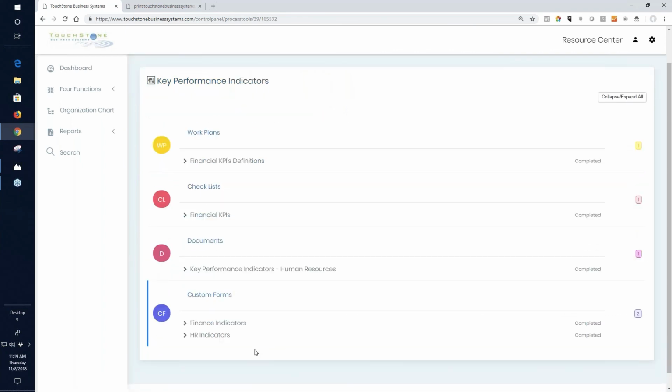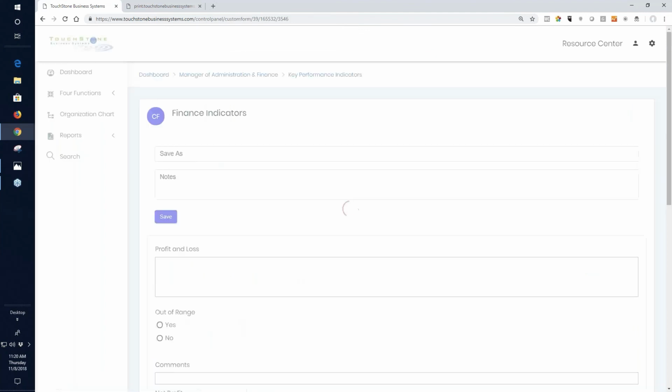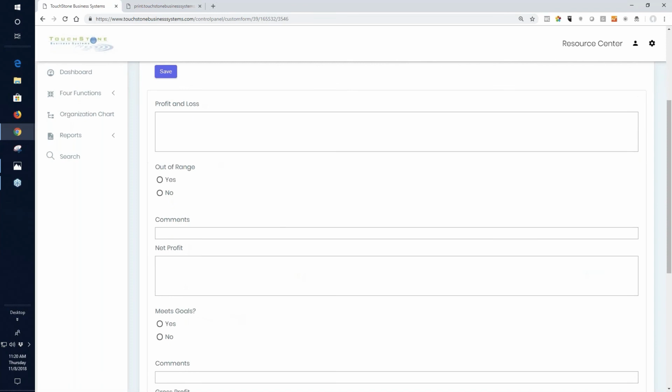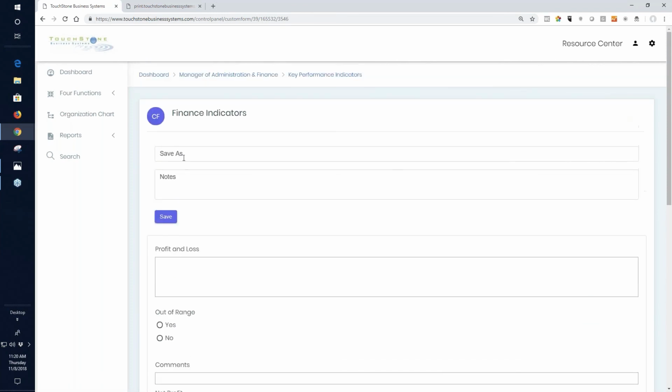The custom form tool in the control panel, this is something that's used quite often. So these custom forms are actual forms that have been created, and they're electronic web forms. So if I click this one that says finance indicators, then I see the form. So this is a copy of this form. And if I go to the save as, I would again save it as the date in this example. Whatever you save these as is what you can search for.